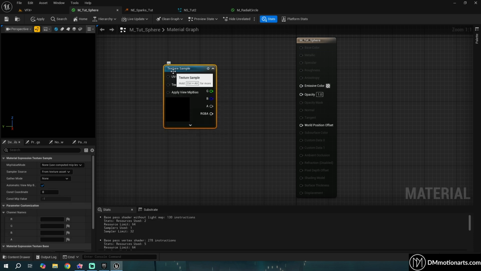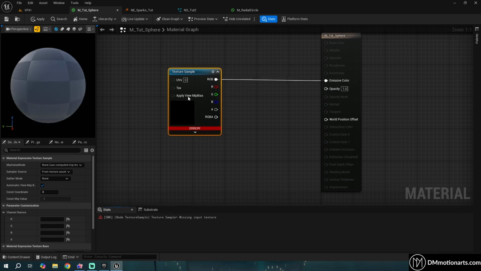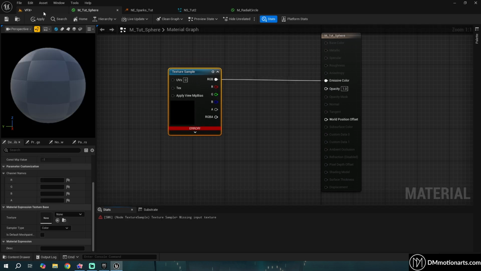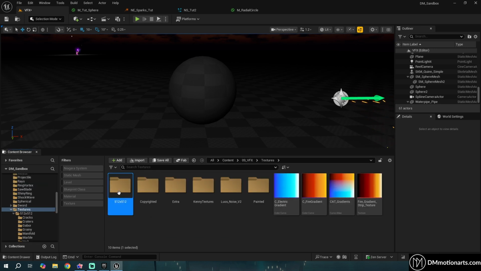So get a texture sample. You could hold T and left click. Connect the RGB to the emissive. In here we need to select the turbulence texture that I showed before, which is the 512 turbulence.